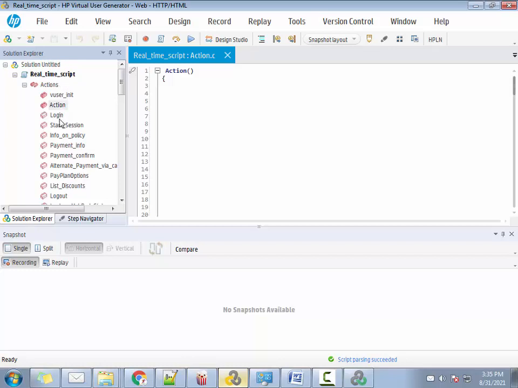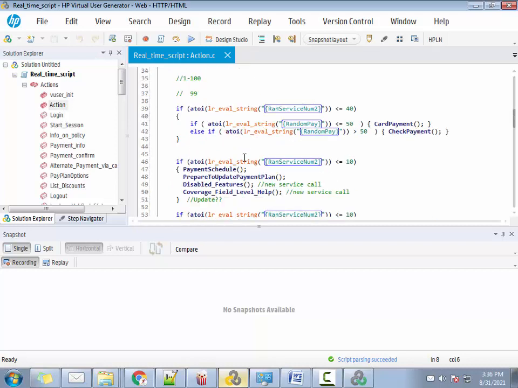Here, each script is actually an action. So instead of creating 10 different scripts, in the actions I've created login, then start the session, information on the policy, policy info, policy payment confirmation, alternate payment, payment options list down, logout, and then there are a lot of other actions which I'm not showing as part of this video. But all of them I have put into one single script itself, and then I am driving all the actions via the main action, and whatever code I have to write, I am writing it here.